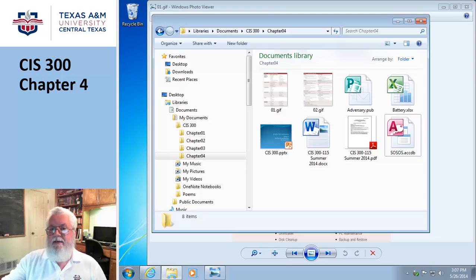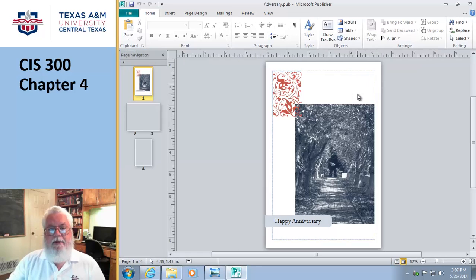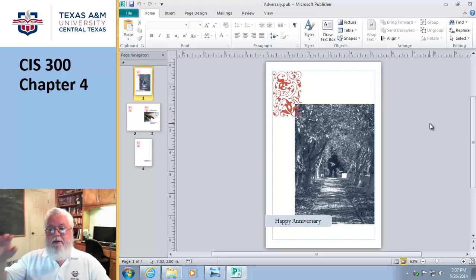One other type of document that I use is Microsoft Publisher. If I wanted to put up a lost dog photo post, or in this case an anniversary card, okay? Boy, now you guys are going to think I'm a cheapskate because I make my own anniversary cards for my wife. And you're probably right. Anyway, this is software that's designed specifically for printing.